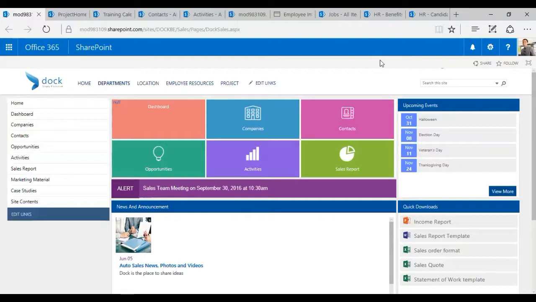Okay, so today I'll be giving you an introduction to SharePoint lists. A list is a place in the SharePoint site where you can store information with other people in your organization, and I'm just going to show you a few examples.